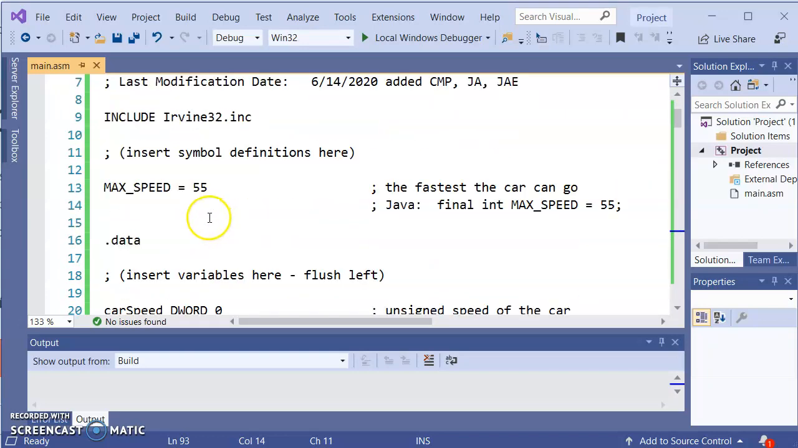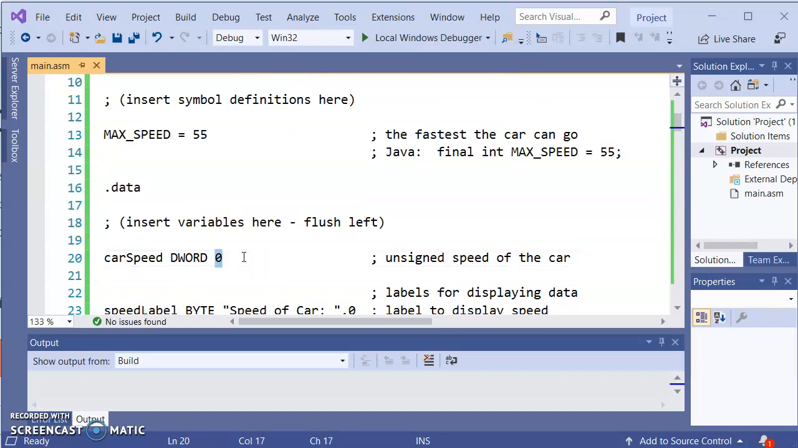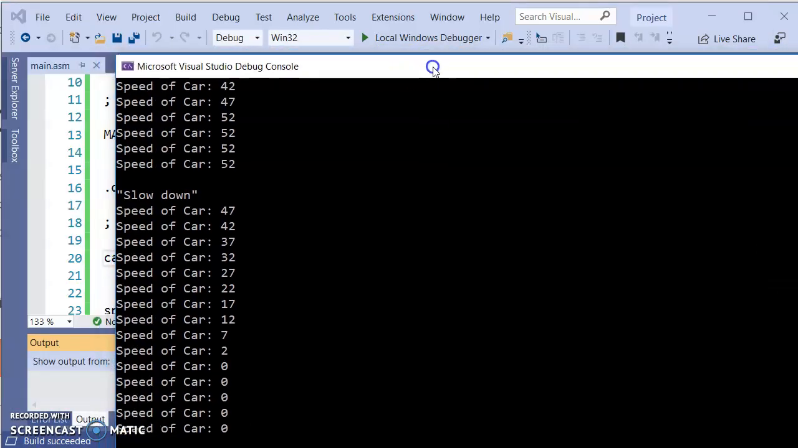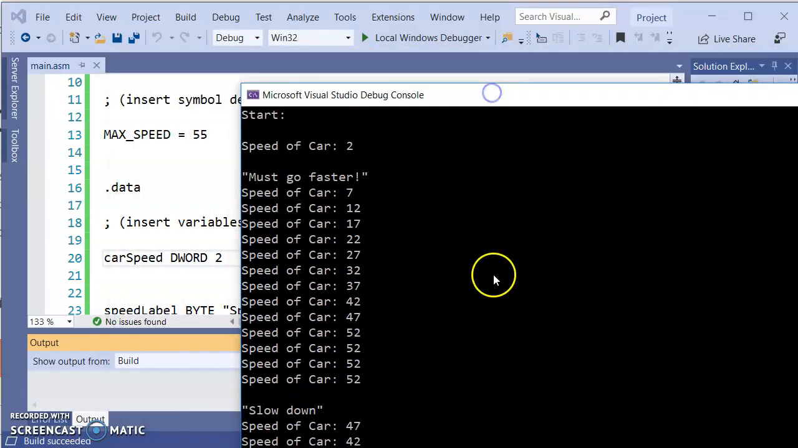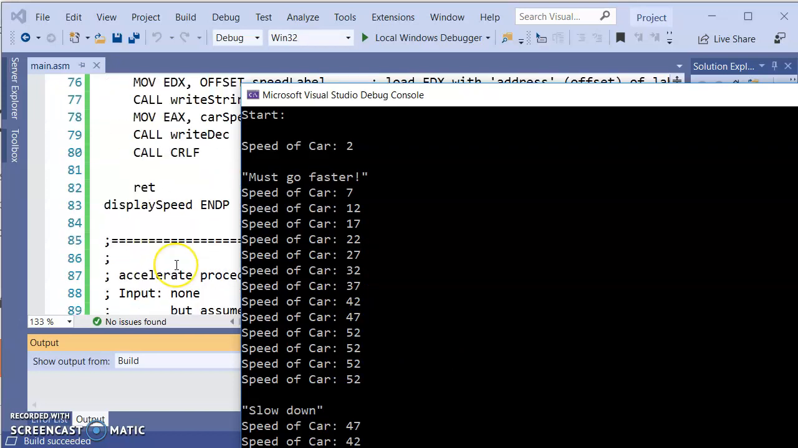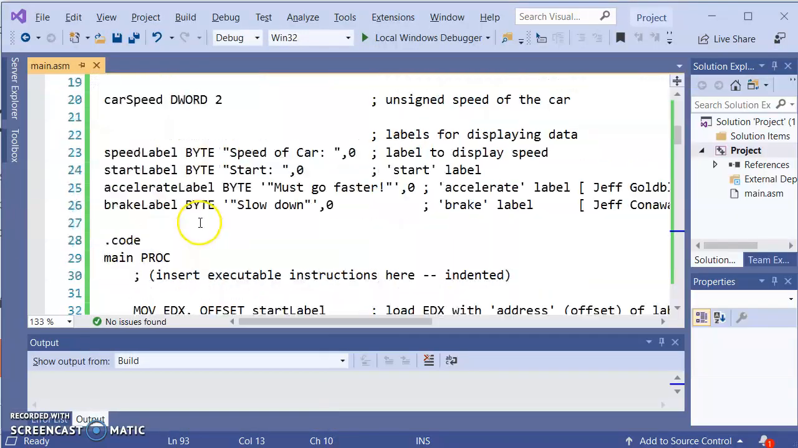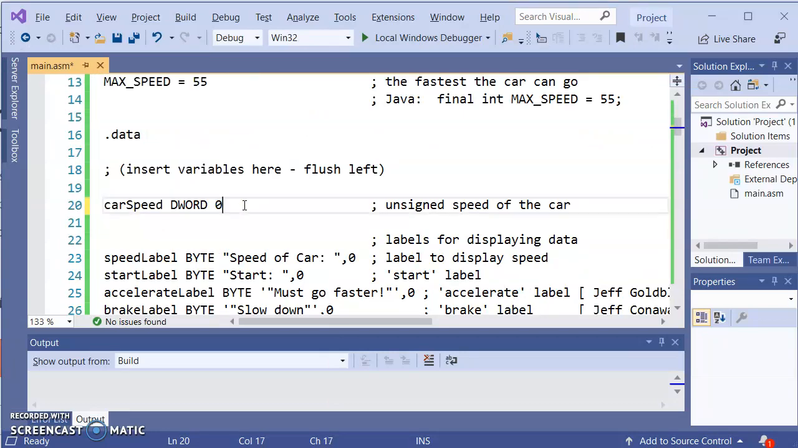For giggles and grins, let's pretend we're beginning at 2 miles an hour, and I look at the accelerate again. When I hit 52, although 52 is less than 55, it doesn't give us that extra 3 miles an hour. If we're at 52, we can't go another 5 because that would put us beyond, so it just stops at that point. As a review, the car speed, which is 52, is being compared to 50. Since 52 is above, it skips over the accelerate. That's the way I wrote it, so we're not getting an extra 3 miles an hour. Okay, let me put that 2 back to 0.